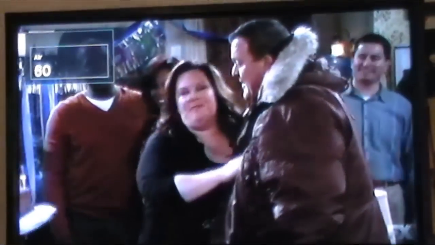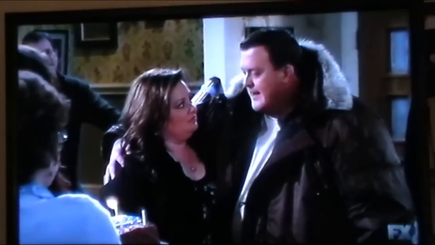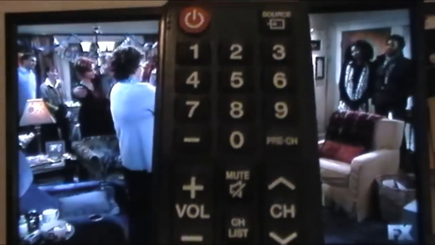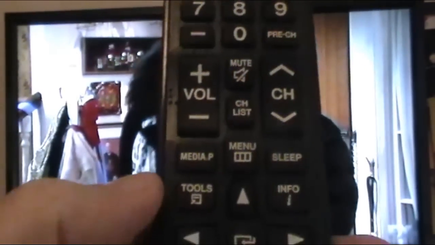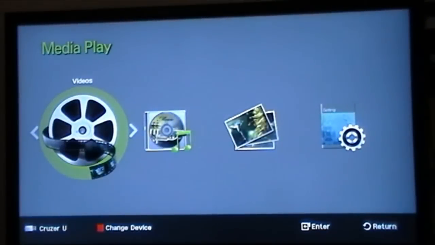Okay, here's how you watch your movies or video from a flash drive on your Samsung TV. Hit your power button here, power up the TV. It takes a couple of minutes for the Samsung to come on. Then it's going to go to the TV station it started on, and then you want to hit your media play button, the media P button, which is right here, that we talked about before. It's right under the volume control, and this screen here comes up.